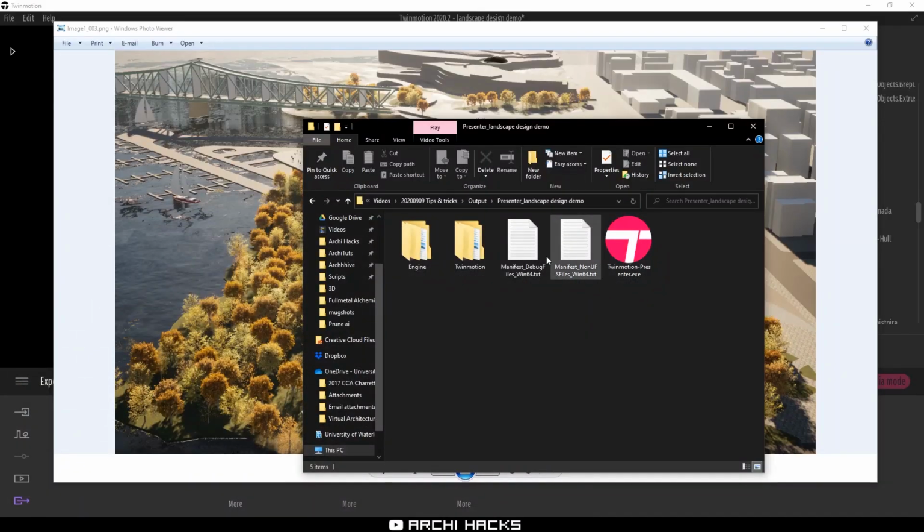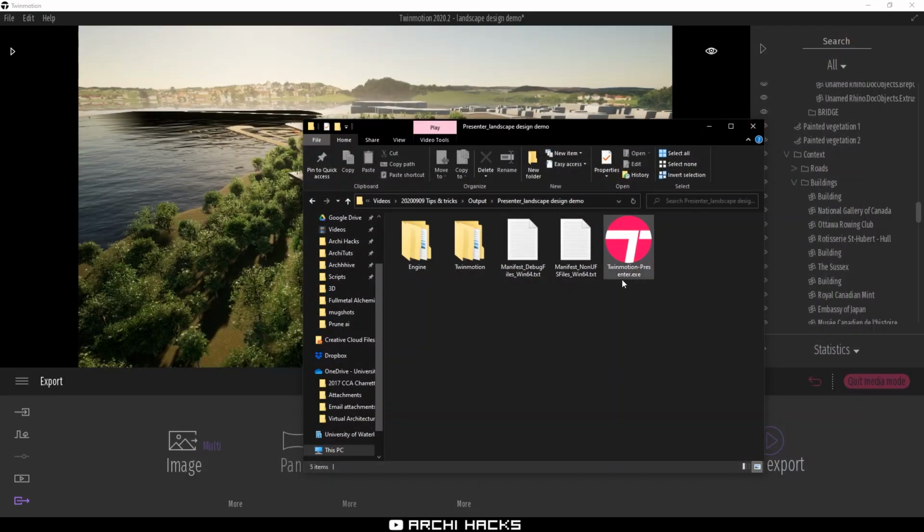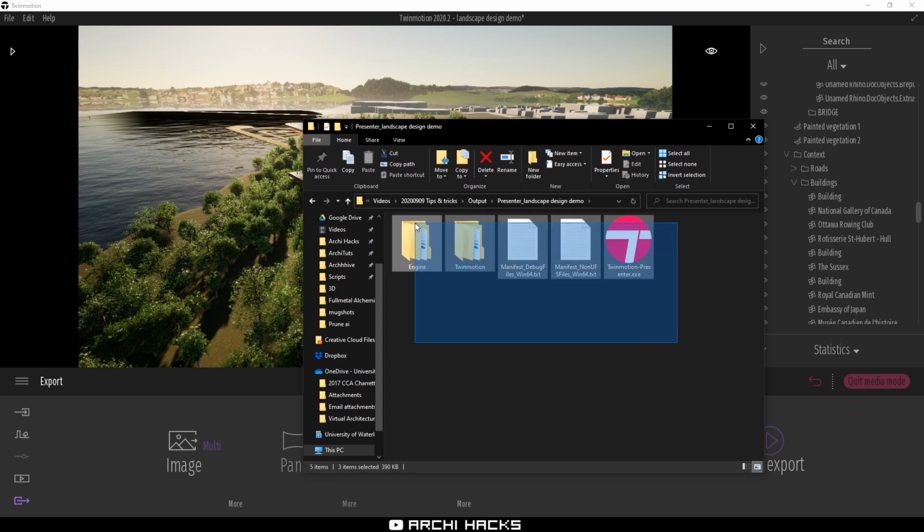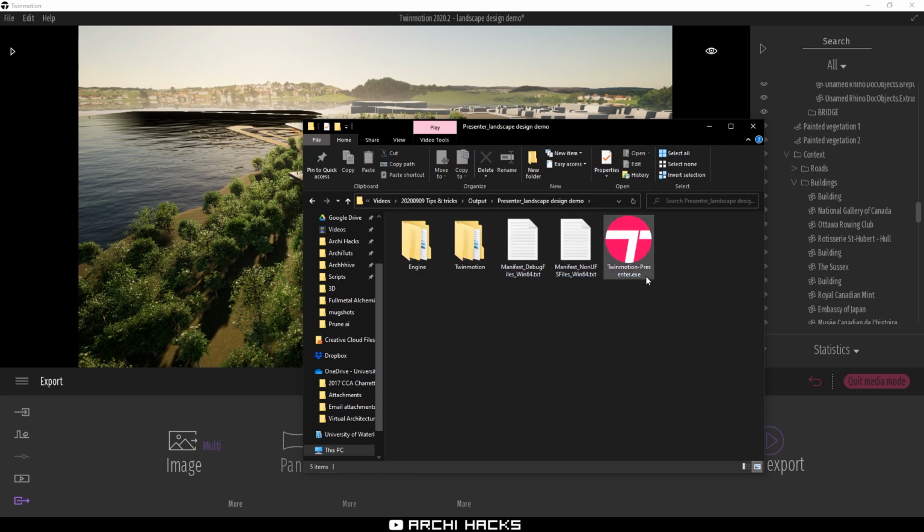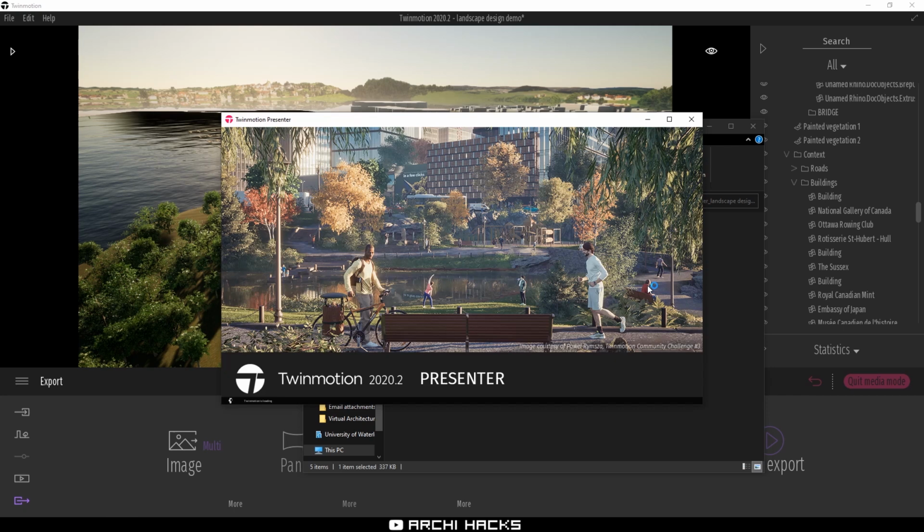So if you go to the directory where you've saved your presenter file, you'll see that there's a folder, and within it there are 5 files just like this one. And you can share this entire folder with someone who doesn't even have Twinmotion, and when they open it, they will be presented with a sequence of views and animations that you have set up previously. So let's check it out.